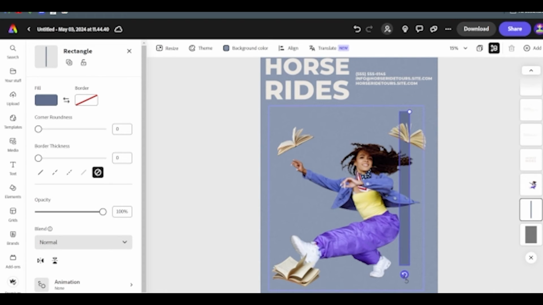So underneath here, you'll see the option for rotate, and if you hold down shift, you can actually turn this in increments. So I'm turning that 90 degrees, clicking on that, and I'm going to use this to kind of ground this person here.